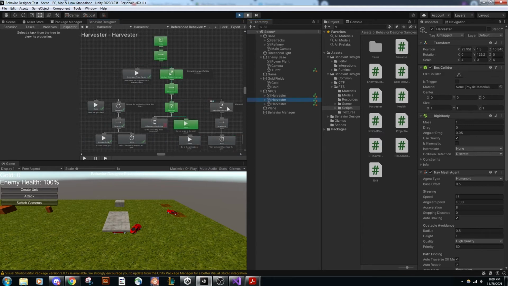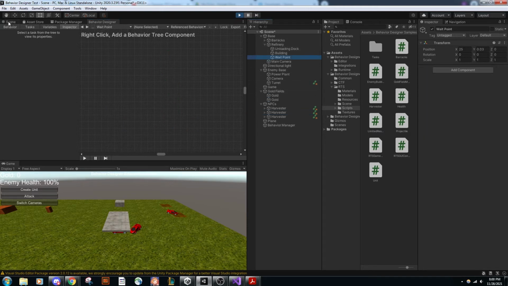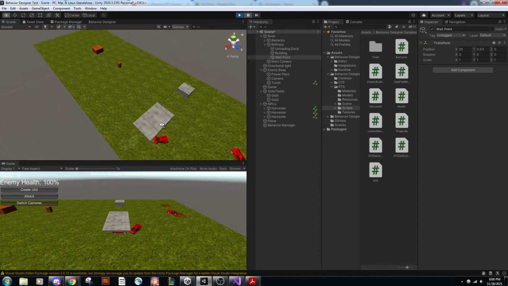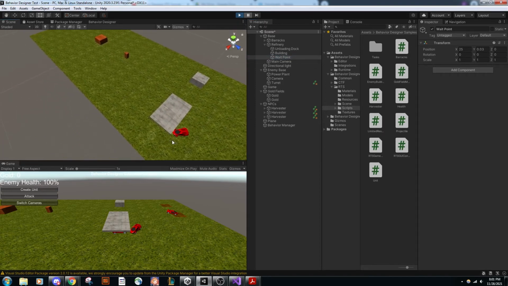This other harvester, however, has gone into the selector, and it's seen that the resource available is actually not available. So now it's seeking to the wait point, which I believe, if we go to our refinery, we can see that the waypoint in the scene is actually a transform right here. You can see the little circle there. That's the building, and this is actually the waypoint.